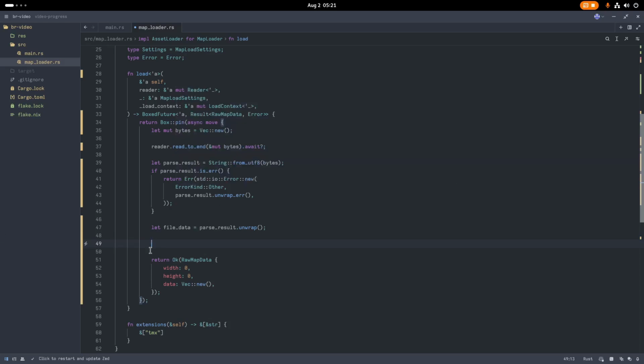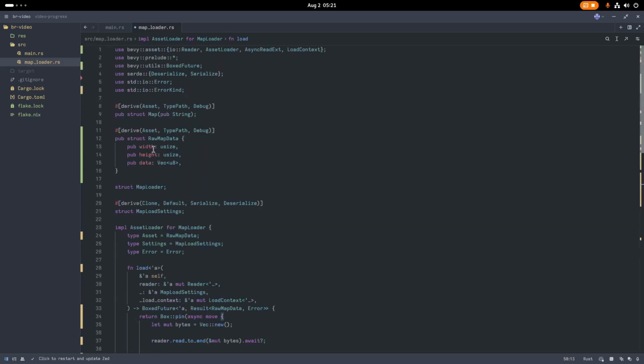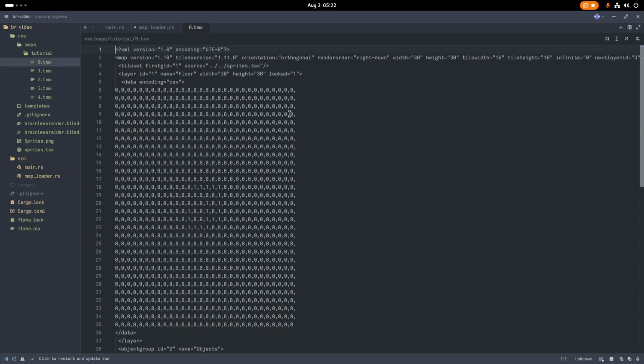Now let's convert this into a document like we were doing in our other file. And actually, before we get too far into parsing this document, let's take a look at the map file so we can figure out where this data that we're looking for is stored. Three things we're looking for right now are the width, the height, and the data. So we need to find this layer element as well as the data element.